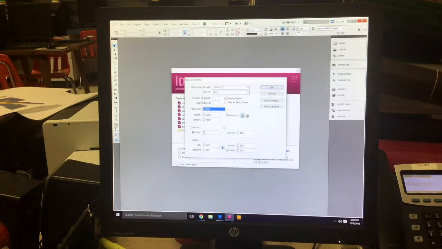Moving on down here, you can see we also have margins right in the bottom, and that's basically this little tiny outline, which you'll see soon enough here.